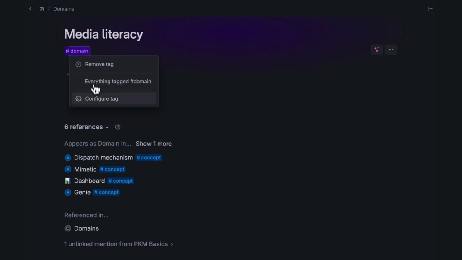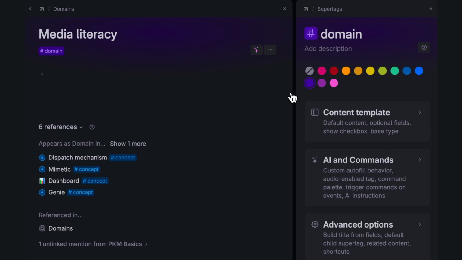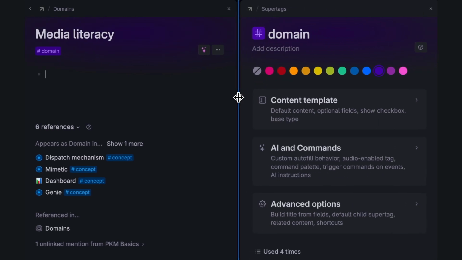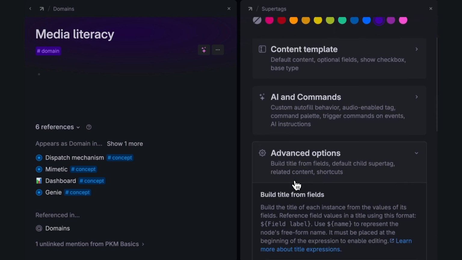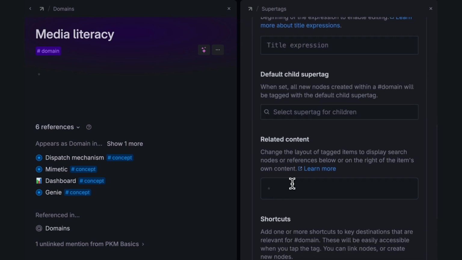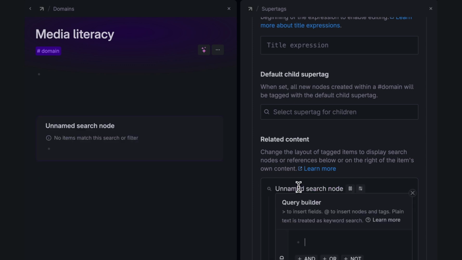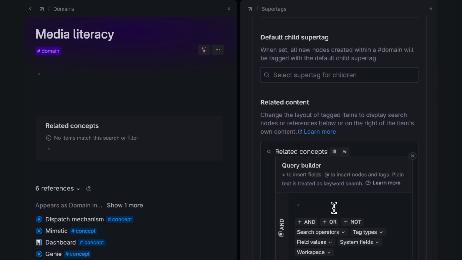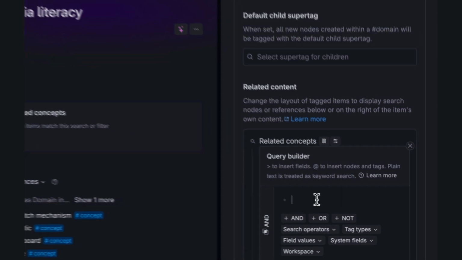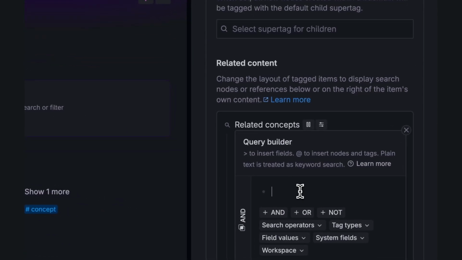And to use it, we also need to use queries. So let's go to this Supertag configuration, and then to the advanced options. And here, if we scroll down a bit, we're going to see this related content. So what we're going to do, we're basically going to create the query which searches for all of the concepts that have this specific concept in the related concepts field.